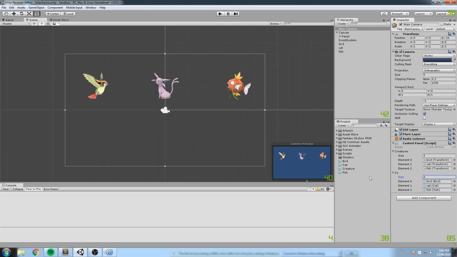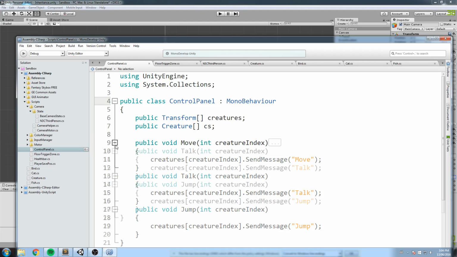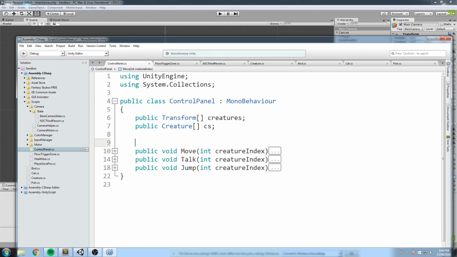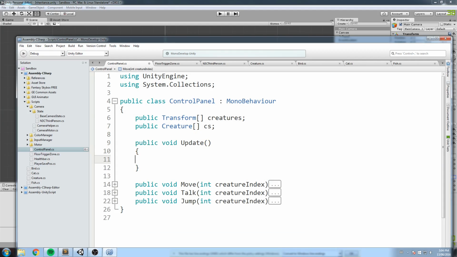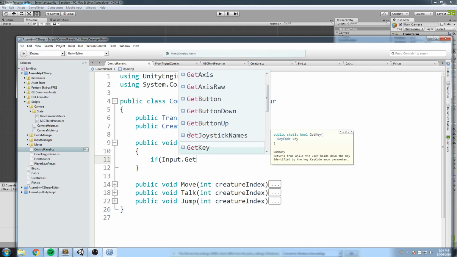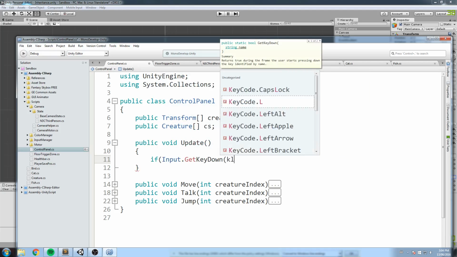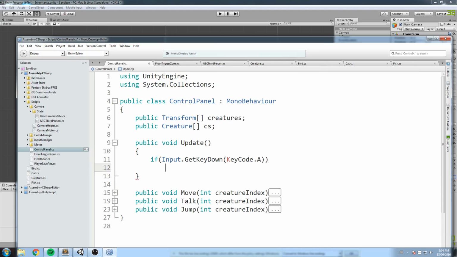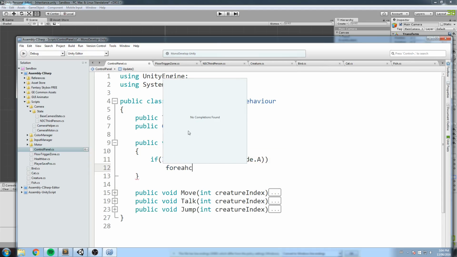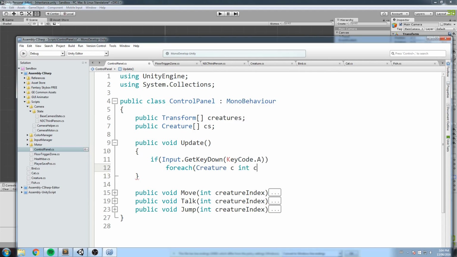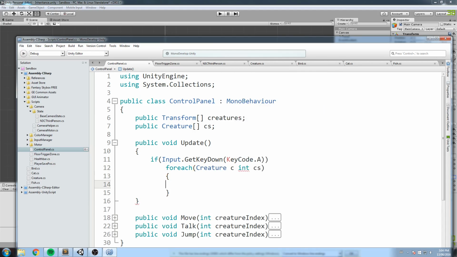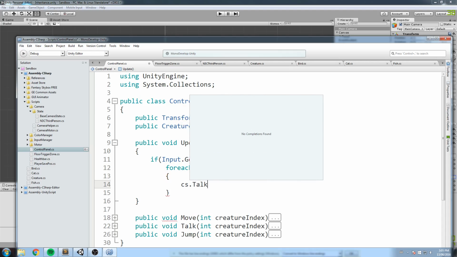And that's fairly cool because if you're on your control panel and you say you create a new function really quickly, a public void update, and then you say if input.get key down, if I press on the key A, then I want all my creatures. So for each creature C in CS, cs.talk.